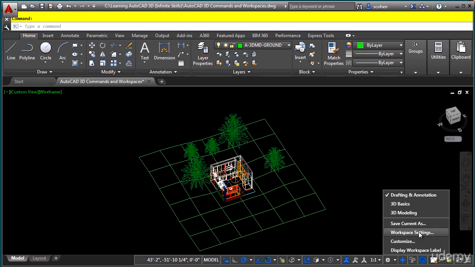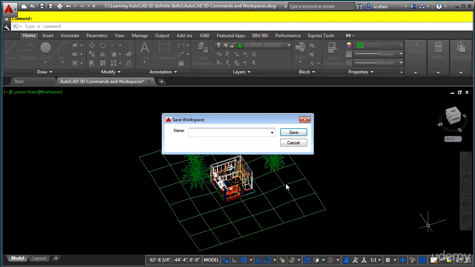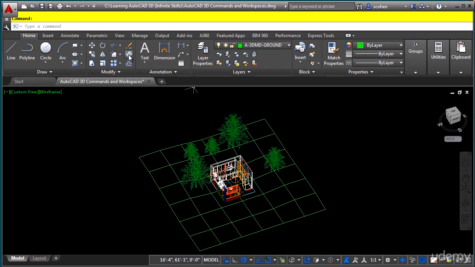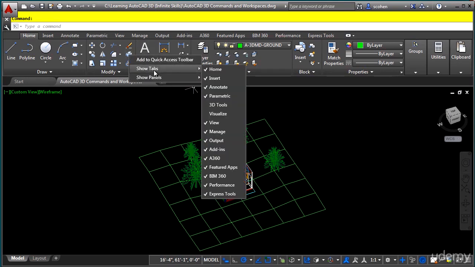To do so, navigate to the Save Current As, and we'll go ahead and give this a name of, let's say, your initials dash drafting and annotation. You'll notice that now we are in this workspace. With regards to the 3D tools that are available within AutoCAD, if you're in the Drafting and Annotation workspace, you can always right-click anywhere on the ribbon and navigate to the Show Tabs option, and there are tabs that you can turn on that relate to 3D modeling.